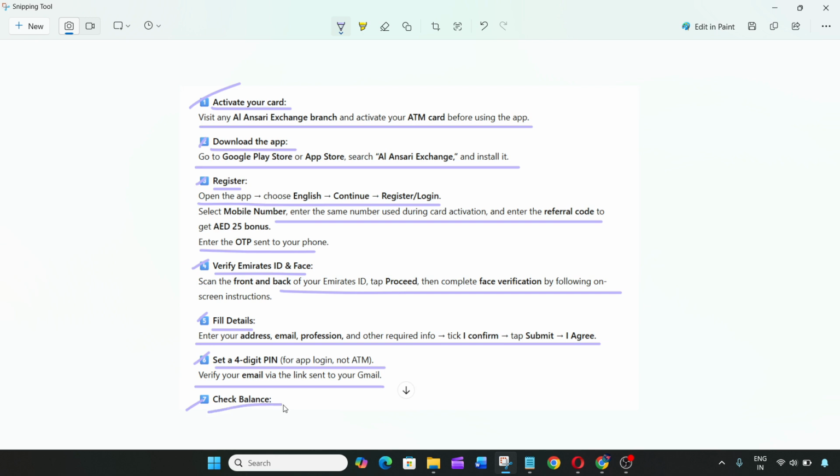7. Check balance. Open the app, then tap prepaid card, then show card balance to see your available balance and last 10 transactions.